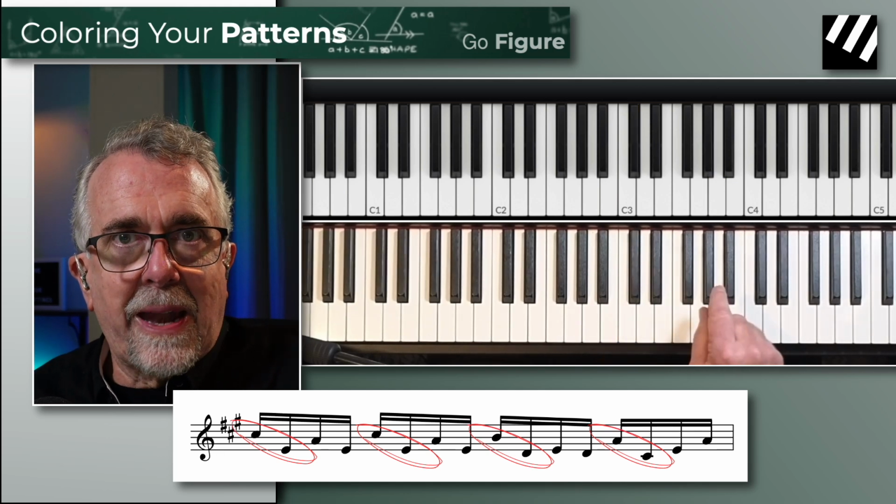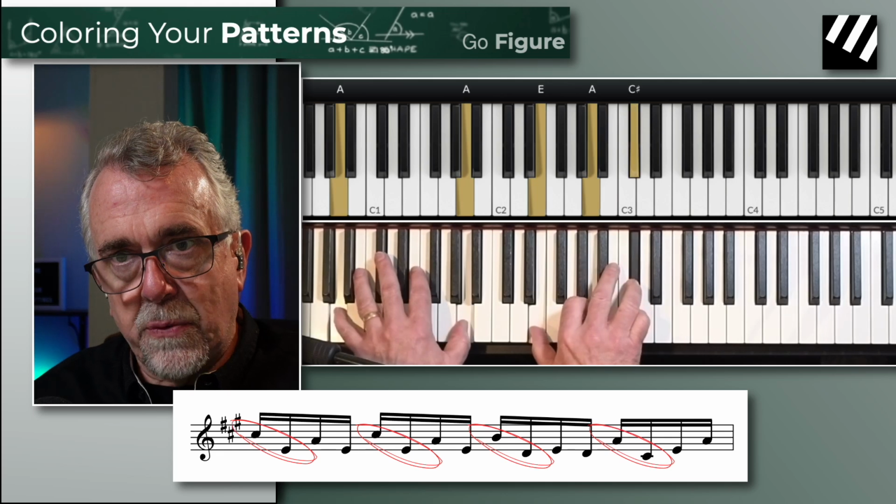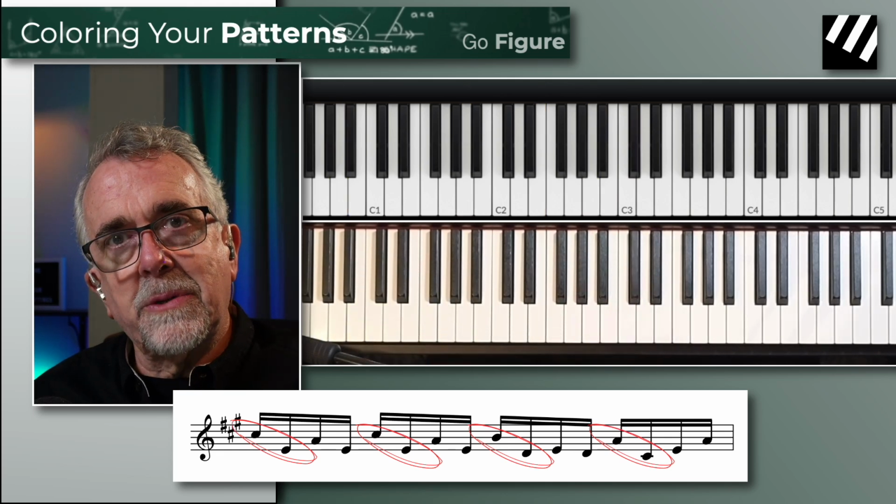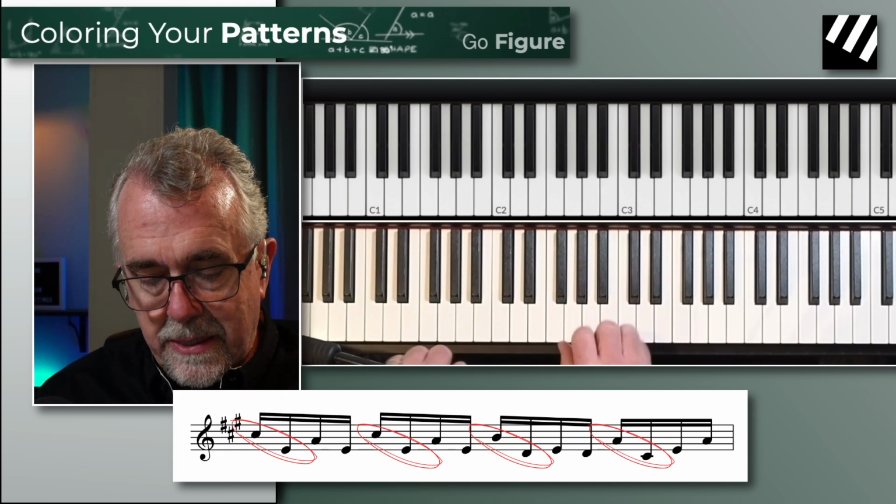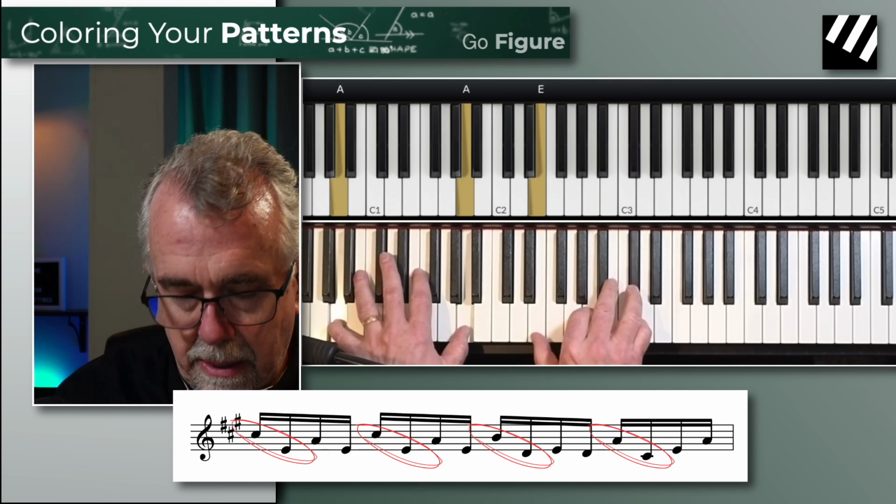By the way, I notated that an octave higher, but I'm going to play it in this register here. So this notation that I've shown you sounds something like this. 3, 4.